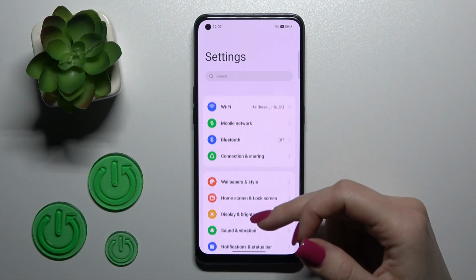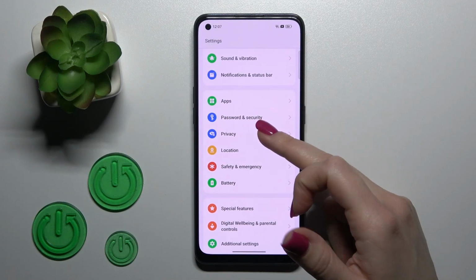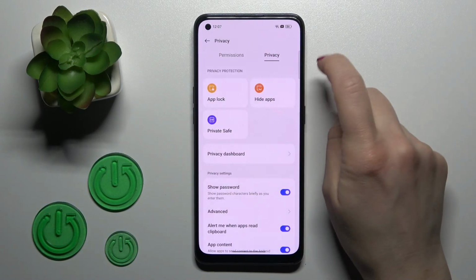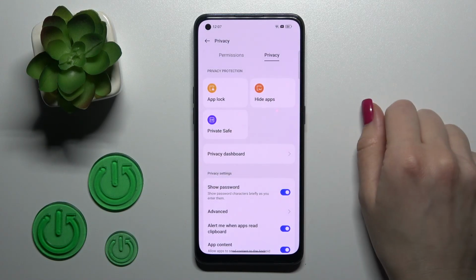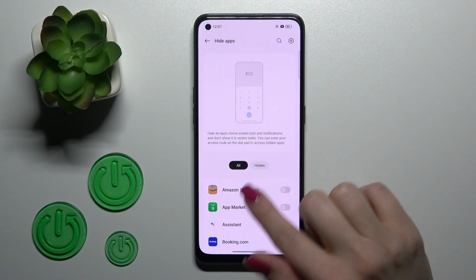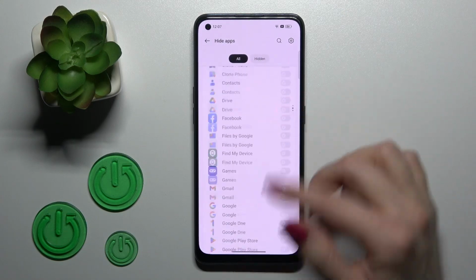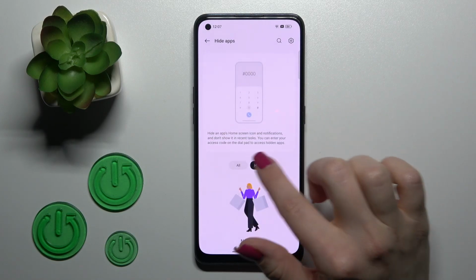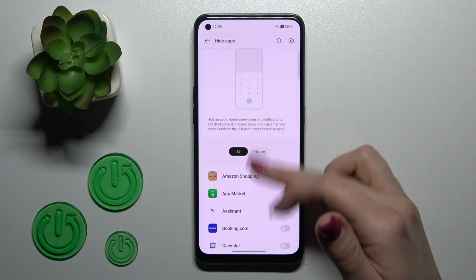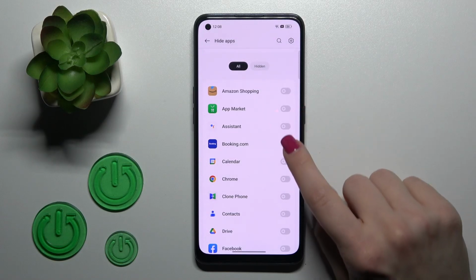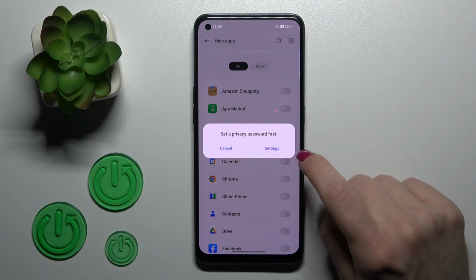First, let's open the settings application and then scroll down to the privacy section. Here switch permissions to the privacy and you'll see the hide apps section. Just tap on it and you'll see all the available applications, and here we can see the section with the hidden. Now we can see we just have no apps, so to hide one of these apps we should tap on the switcher.